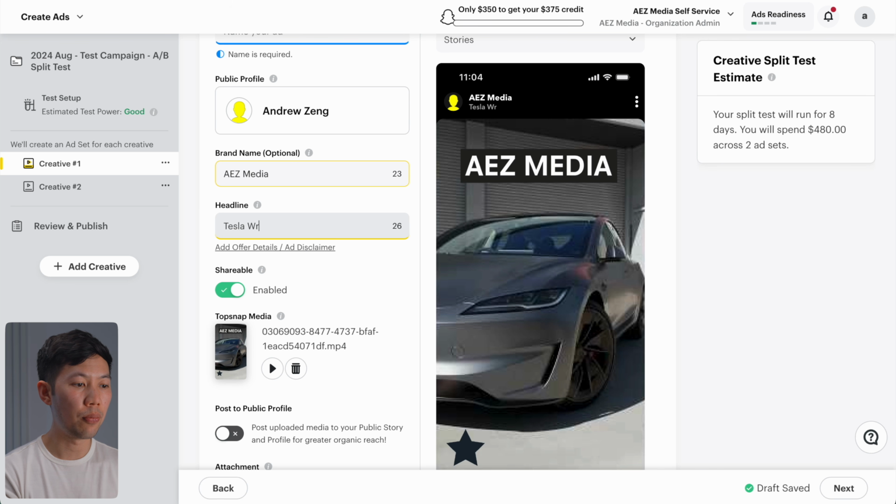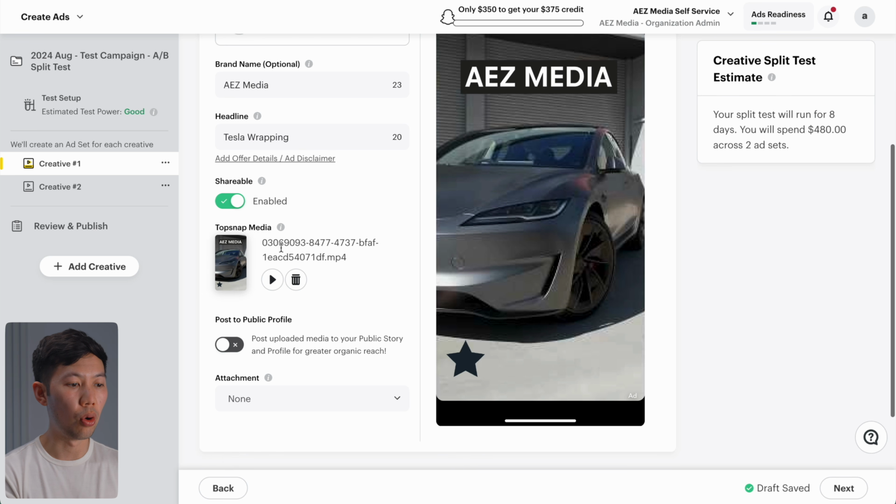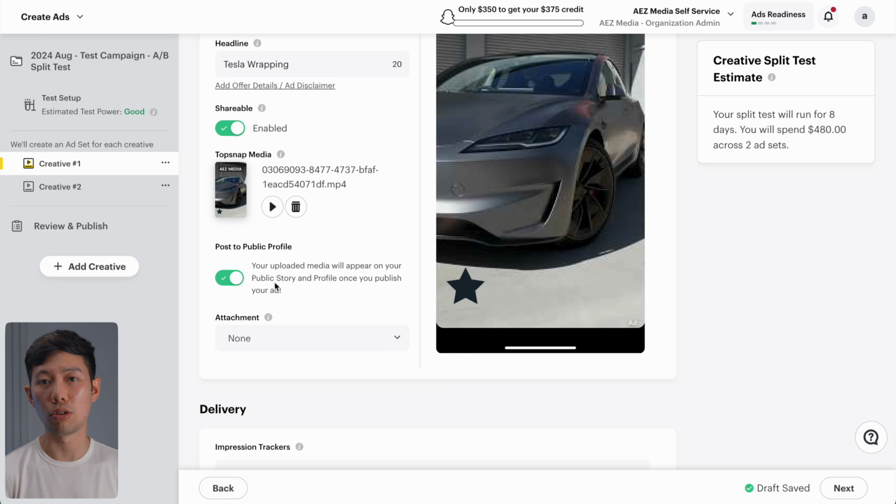I'd suggest making the ad shareable, and I'll go over why a little bit later. Then Top Snap Media is where you can browse for or upload your actual creative, whether that's an image or a video. And post to public profile will usually be a yes, unless for whatever reason you want your ad to remain hidden without any extra exposure.